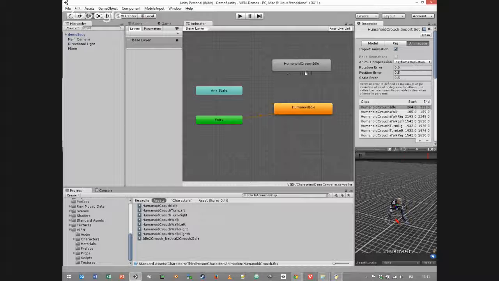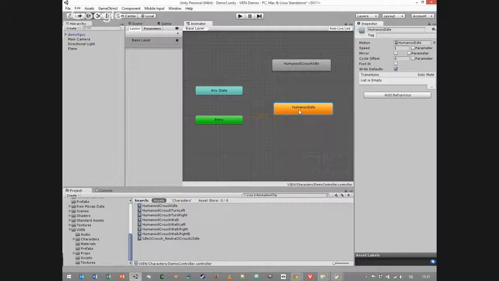So let's use this. And now I need to have a way to get from this idle animation over to the crouching, and then maybe we should go back as well. If I right-click on the idle one, it gives me the make transition option. When I click on that, it gives me this rubber band arrow, and I'll drop the rubber band on top of the crouching.